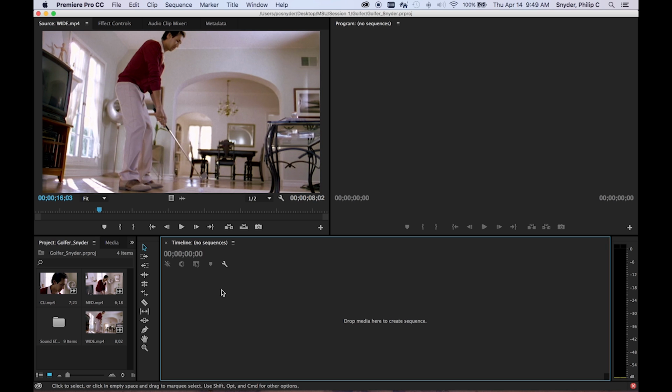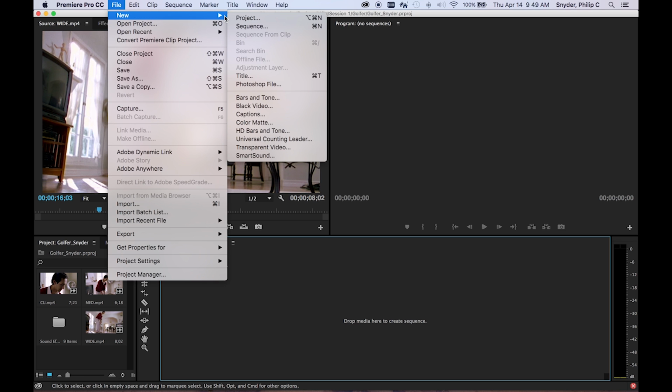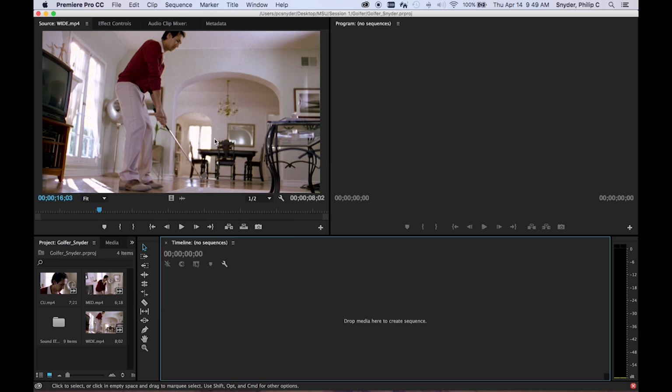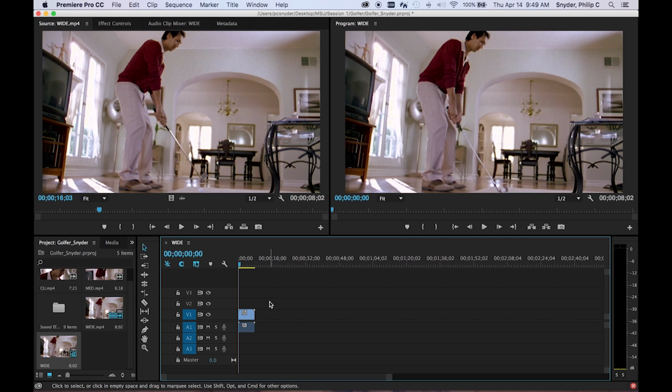So we're back to where we were before we created a timeline, no sequences, and we can create a sequence automatically by simply dragging and dropping the video into the timeline. So I'm going to show you two different ways to do that. So you'll have three ways of doing that. You can either do it like we did originally with File, New, Sequence, or you can simply click on the video clip and drag it into the timeline, and it creates a new sequence.